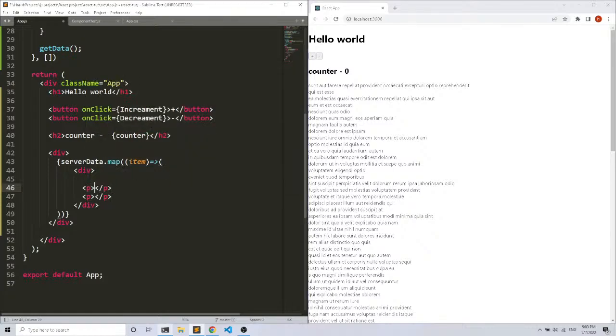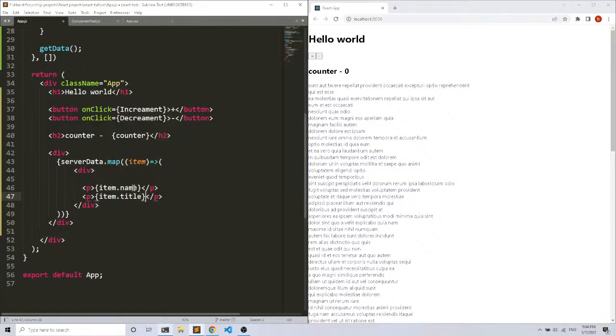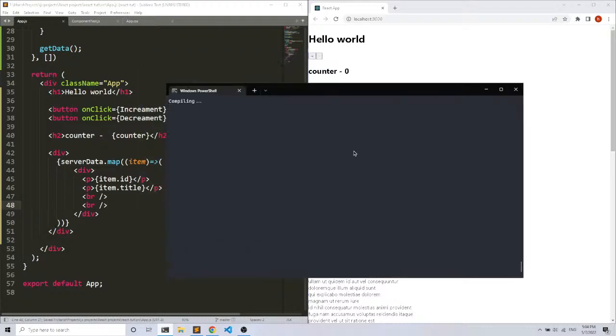Okay, we'll give it the item dot name, item dot title. You also have item.id, so I'll give that item.id so that you can understand what's going on. After this div, we'll keep a break line tag like this. Okay, we'll keep two break line tags so that you get a line space down. Okay, two break line tags. You can see that this will compile and it will give us some data over here.